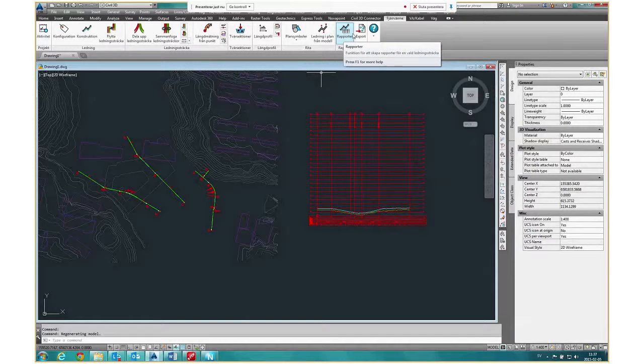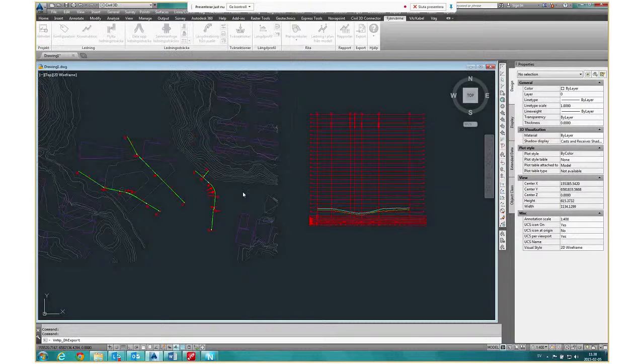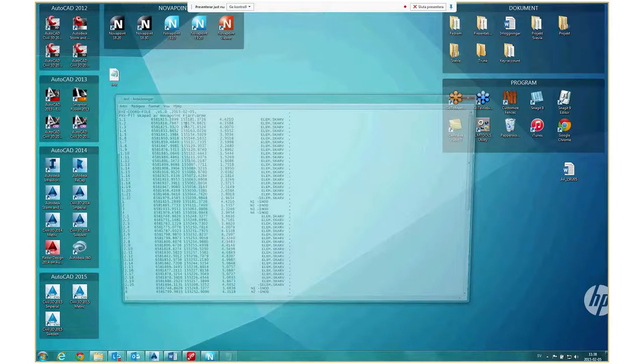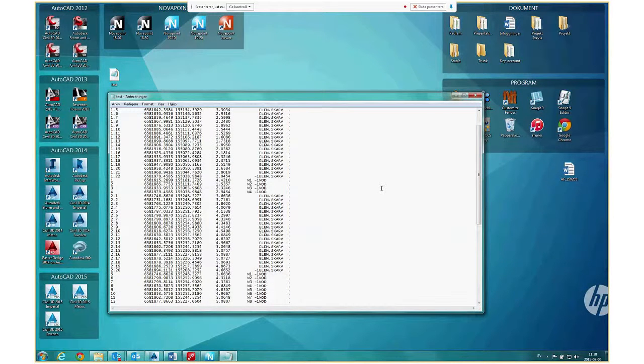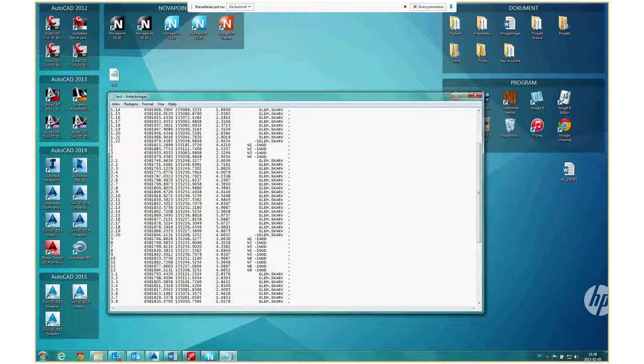You can export this to a PXY file. We can do that just for fun. It's very simple, but it's for entrepreneurs maybe to put in their machines to know exactly the X, Y, and Z values. Yes, so they can import it.